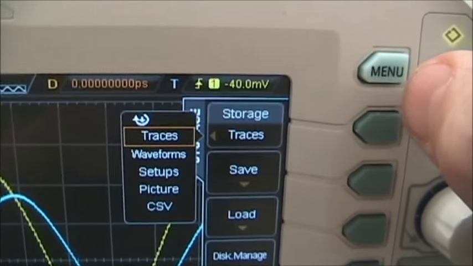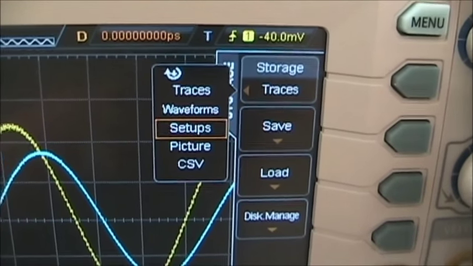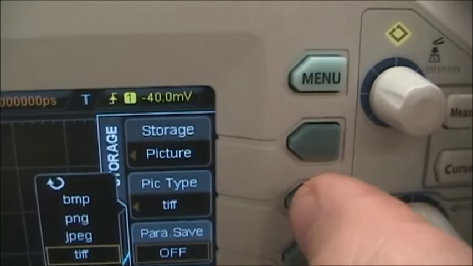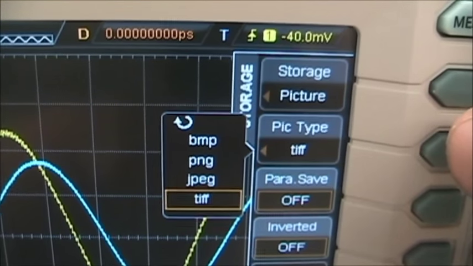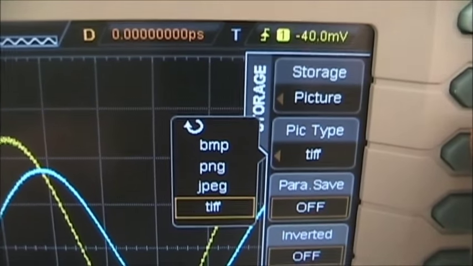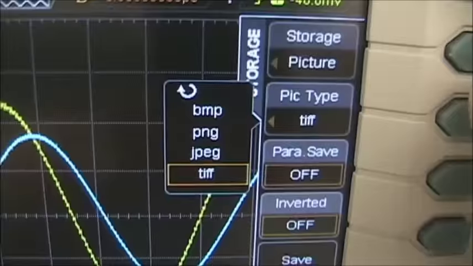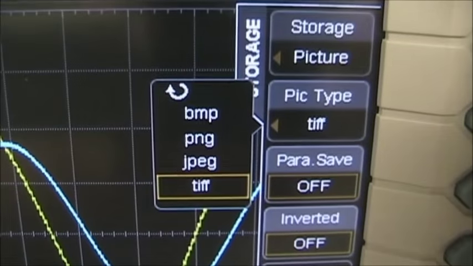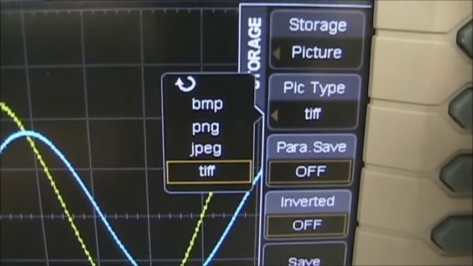The traces, waveforms, and setups are specific to the instrument, so the most common thing that you will do is save as a picture. Now in the picture type, you can do BMPs, which is a Paint file type, PNGs, JPEGs, or TIFF files, which are image files. BMP is the largest type, JPEG is next, and PNG and TIFF files are generally smaller. So if you want a small file, use PNG. If you want to be able to edit it in Paint, use a BMP or whatever you're comfortable with.